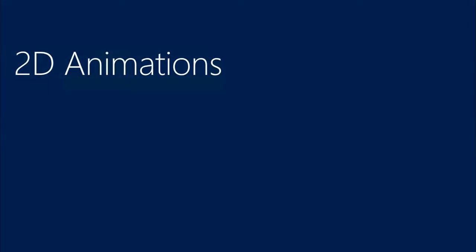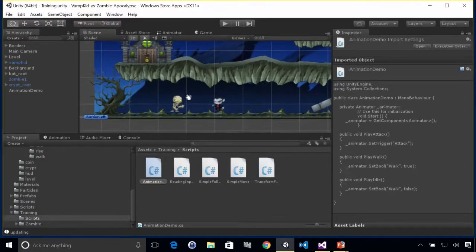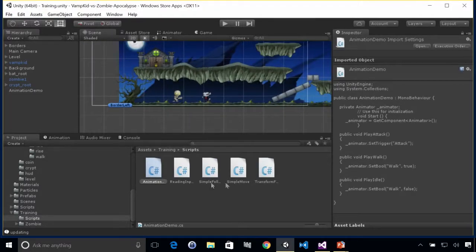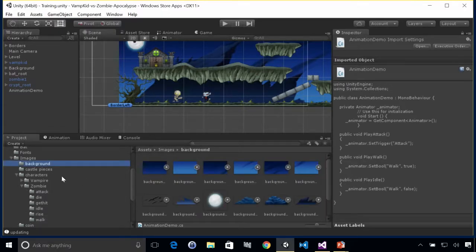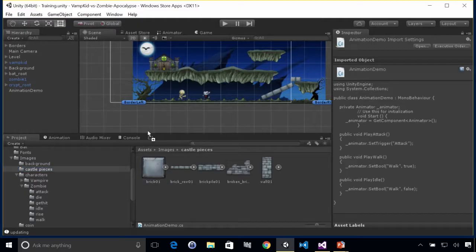Since our workshop is going to be 2D animation based, and 2D animation is pretty considerably different than 3D animation, even though they use some of the same core concepts, you're just animating pieces of a game object. We're going to talk specifically about dealing with 2D animations here. So let's go ahead and look at our project here. We're going to look at the Vamp Kid versus Zombie Apocalypse. Now, bringing things into a Unity scene, we saw that I can just drag prefabs in. You might be wondering, where do all of these artwork pieces come from?